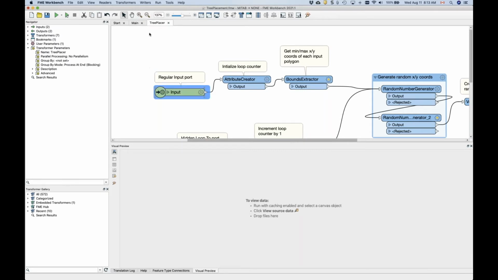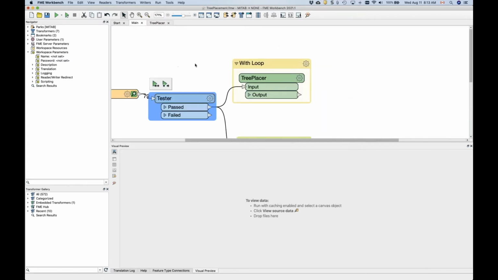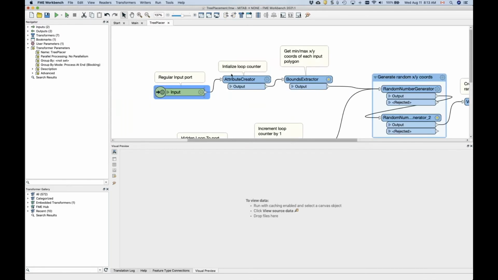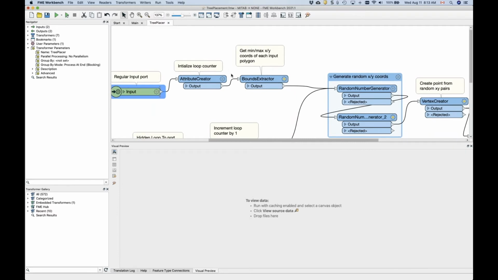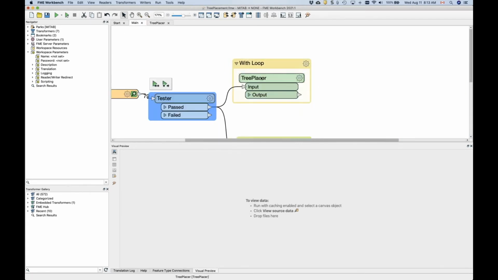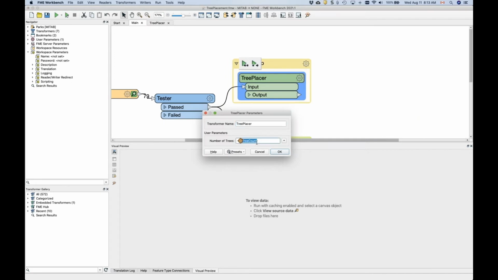Here at the beginning, I've just got my regular input port. That matches up with the input here. So I'm sending my polygon data into this custom transformer. From this point, I can start creating my random location points for each of the trees. Actually, first thing I'll mention too is in here, I've added a parameter to accept the number of trees for each park. So I know how many trees I need to place inside each of my polygons.